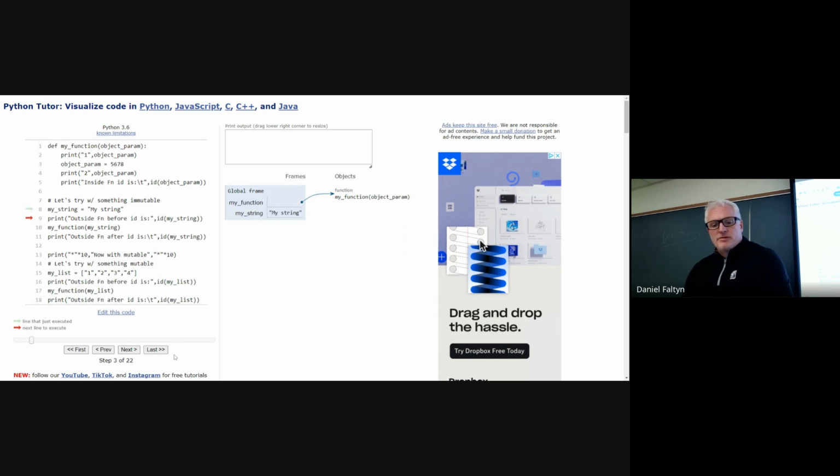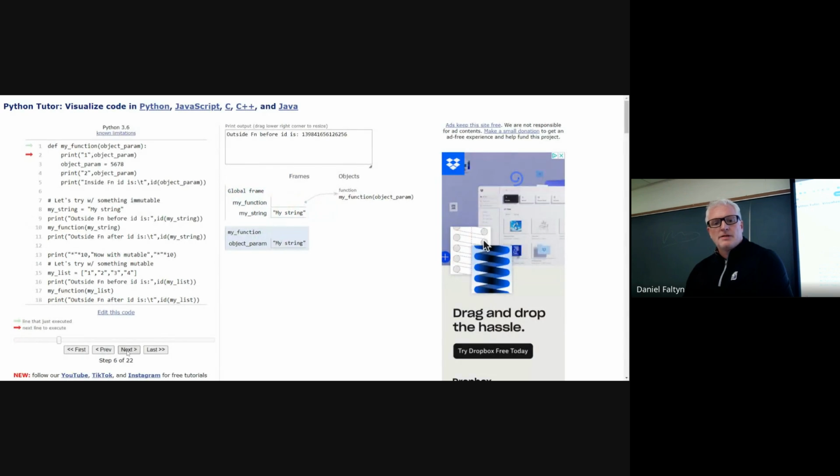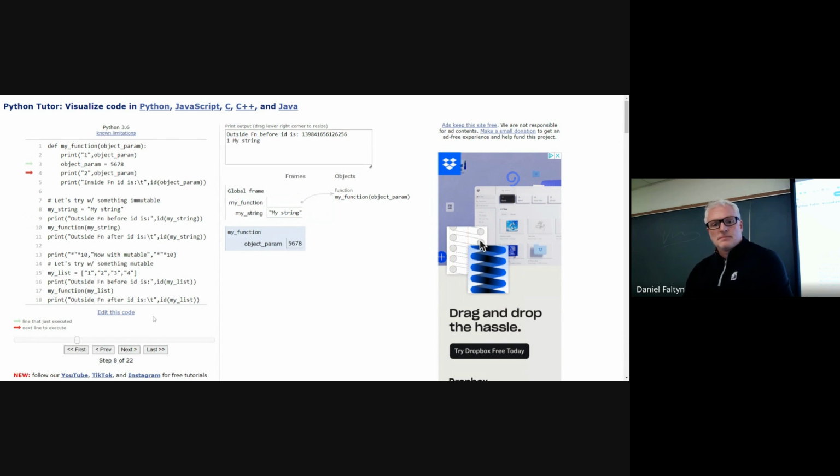So I created this myString variable. It has this ID, blah, blah, blah. I come into my function. It still has the same value of myString. I changed the value to 5, 6, 7, 8. And notice that the object ID changed. So that action I took changed that parameter.